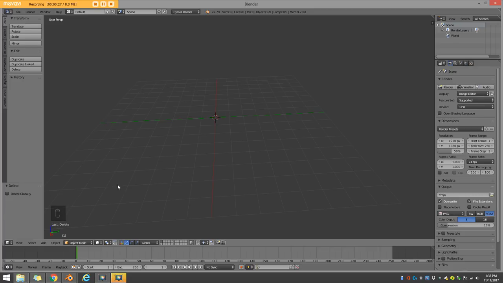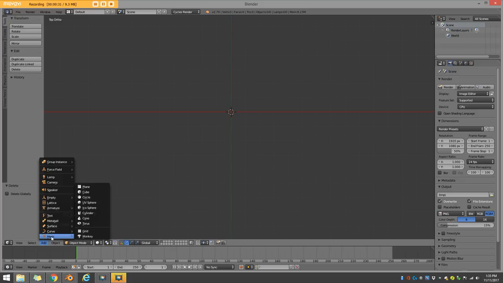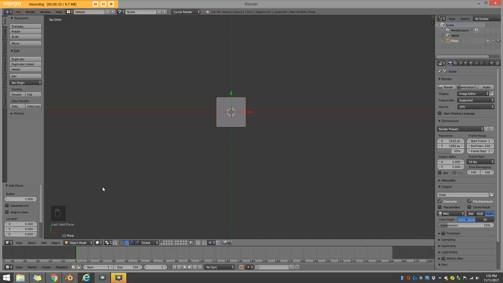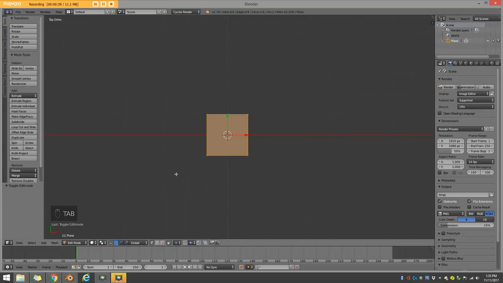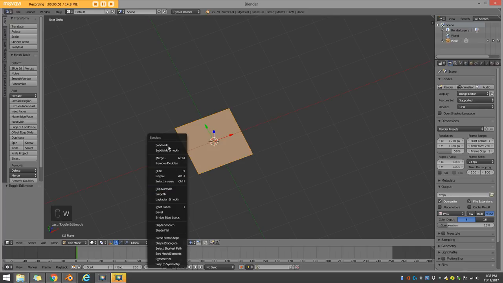So the first thing we're going to do is go to our top orthographic view. We're going to go add mesh, and we're going to add a plane. Okay, with our plane created in the center here, we're going to go into edit mode, so tab into edit mode, or go down here and enable edit mode. And we're going to subdivide this. So I'm going to go to my face option here, click on this, and press W and subdivide.